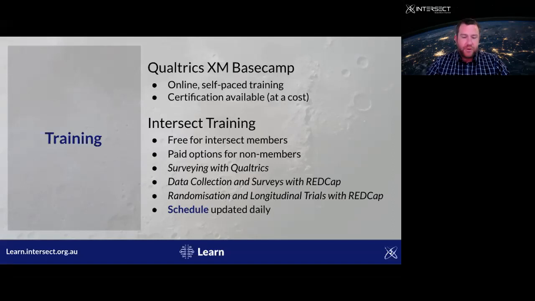We currently run an introductory Qualtrics course, with an advanced course currently being written, which we'll be launching later this year. And in REDCap, we have an introductory and a more advanced course. The introductory course focuses on the really beginning steps of data collection and surveys with REDCap, gets you started, introduces the key features and some branching logic and piping, the tools that most of us would need to get started. We also run a longitudinal trials in REDCap course, which moves on to some more advanced features and how to set up a longitudinal study.